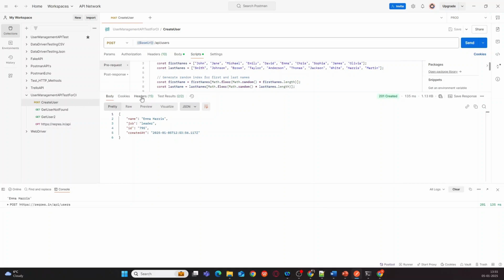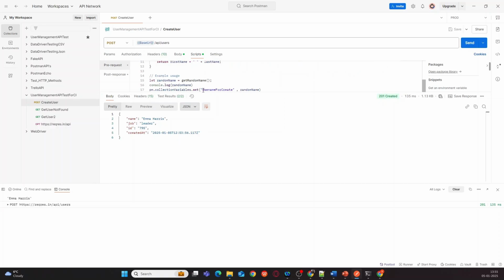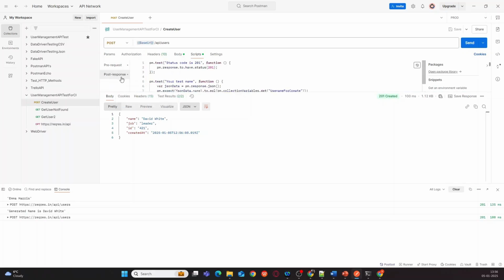I can also beautify this a little bit by giving a little more information under my pre-script. If I come to the pre-script, I can also write console log, the generated name is, plus random name. Let's save this and execute. This time it generated a name as David White, and we are also getting a response as David White. That is what we are trying to compare as part of the post response.